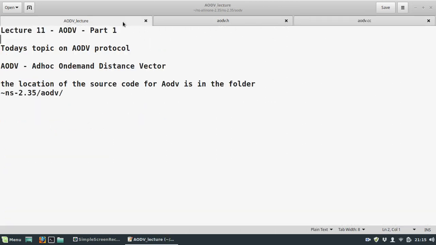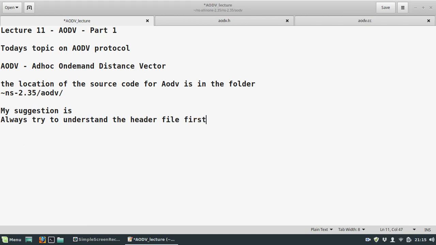My suggestion, not advice, is to always try to understand the header file first. In the first place, try to understand the header file first, and later you can move on to the source file, preferably in this case the .cc files.